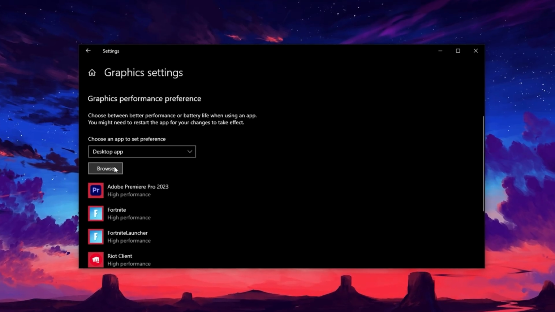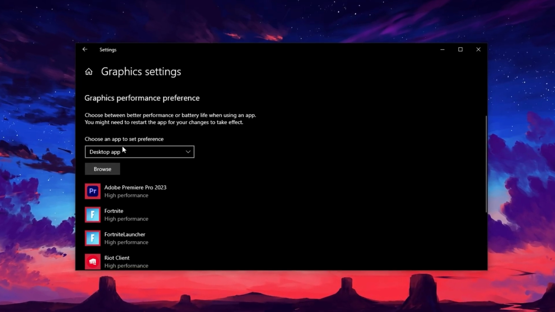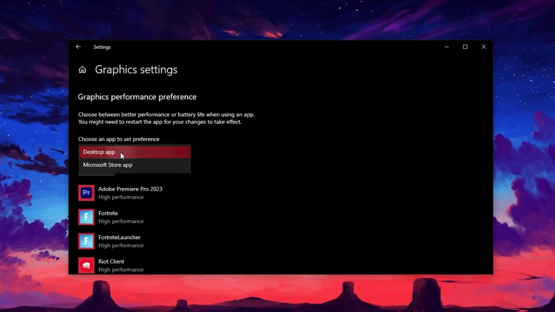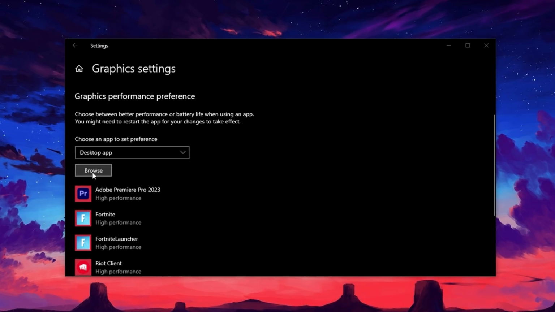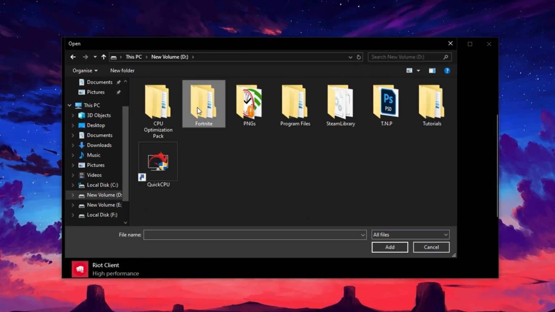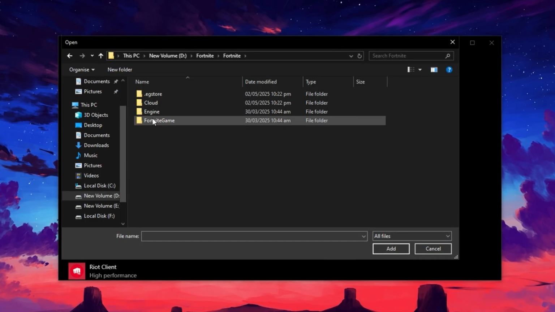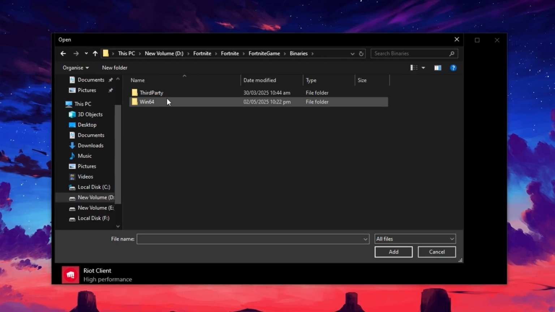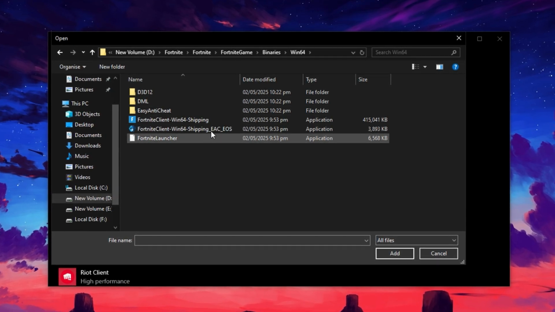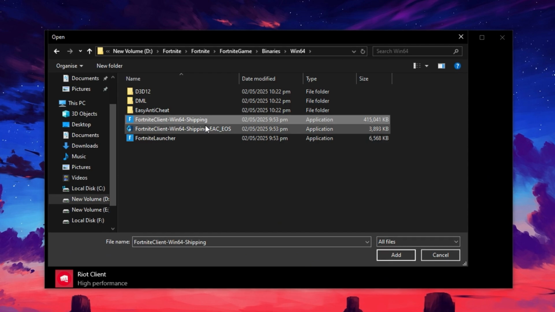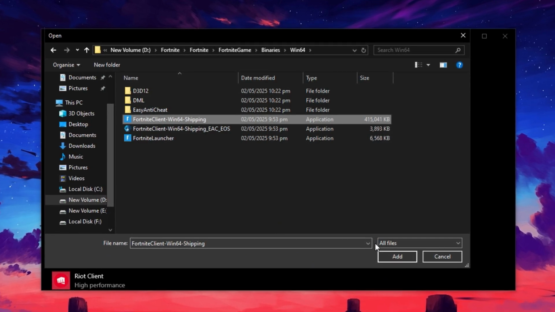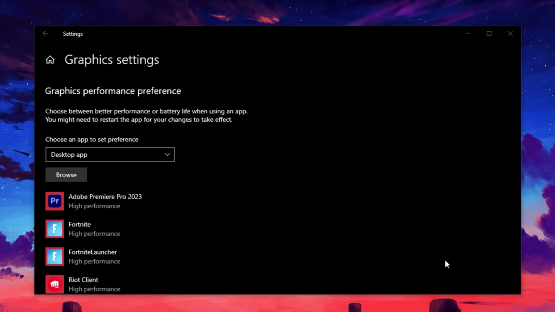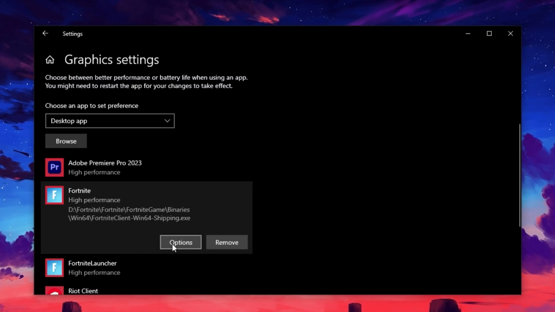In the same graphics settings window, find the option labeled Choose an app to set preference. Click the drop-down menu, select Desktop App, and then click Browse. This will let you manually add your games for optimization. For example, if you're looking to optimize Fortnite, navigate to its installation directory, typically under Fortnite Game, Binaries, Win64. Inside that folder, select the main .exe file, like Fortnite Client Win64 Shipping .exe, then click Add to include it in your graphics performance list.